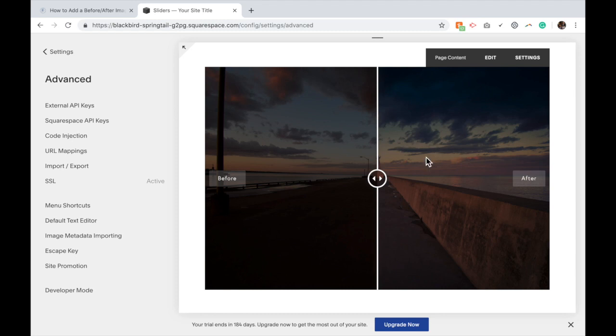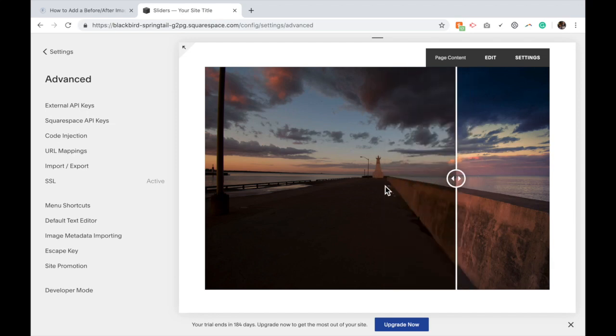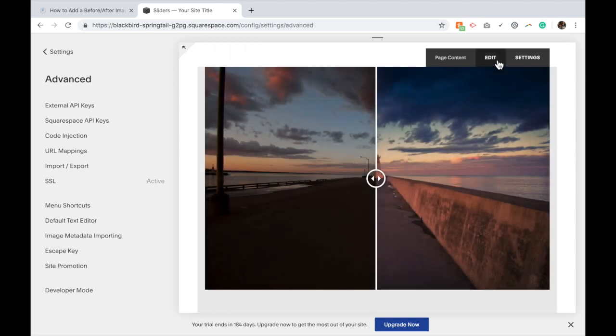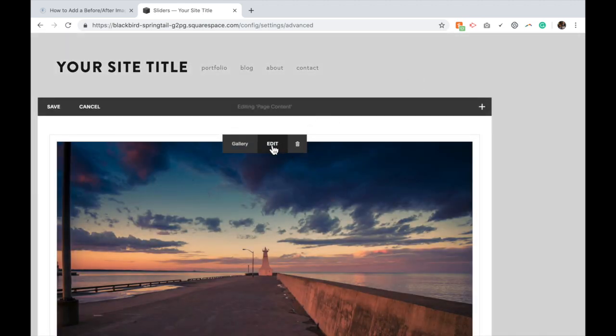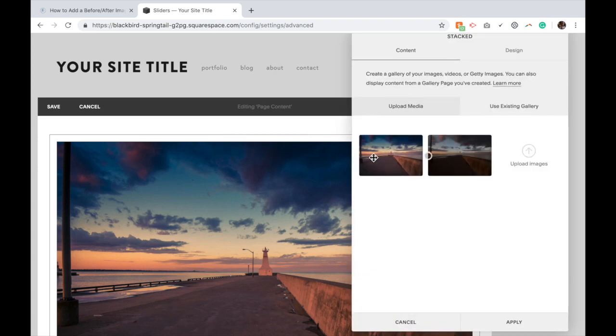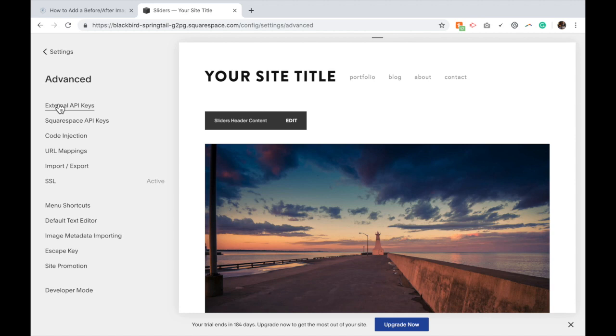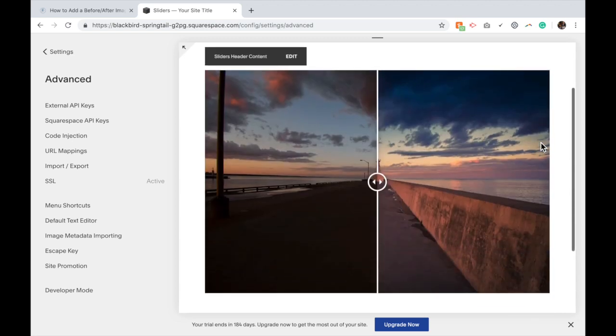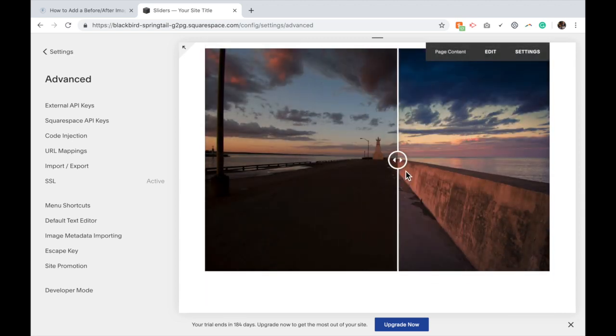So it has an overlay. When you hover over top, it has these before after labels that come up. And when you click, it will scroll. Again, if you notice that your images are on the wrong side, all you have to do is click edit, edit the gallery, and drag the picture to the correct side. Okay. And there you have an image slider.